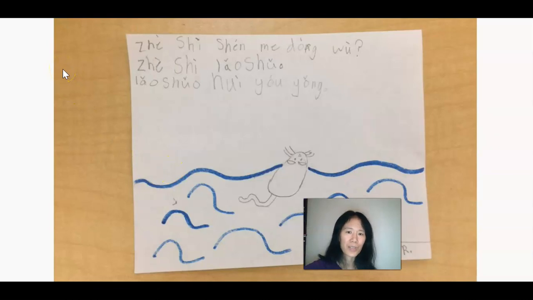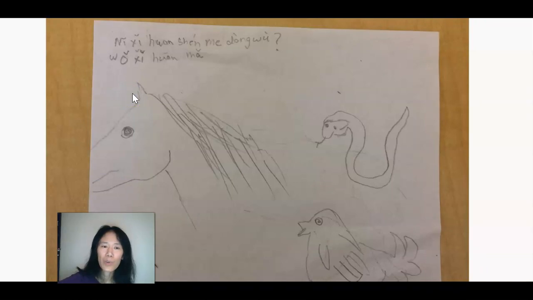This is the same student. 这是什么动物？这是老鼠。老鼠会游泳。So the same question and the first statement is the same. Then the second statement is 会 and 游泳. 会 is a new sentence structure in here, and 游泳 is sports. 你喜欢什么动物？我喜欢马。So again, it demonstrated the learning of animals and the sentence structure of question and statement.